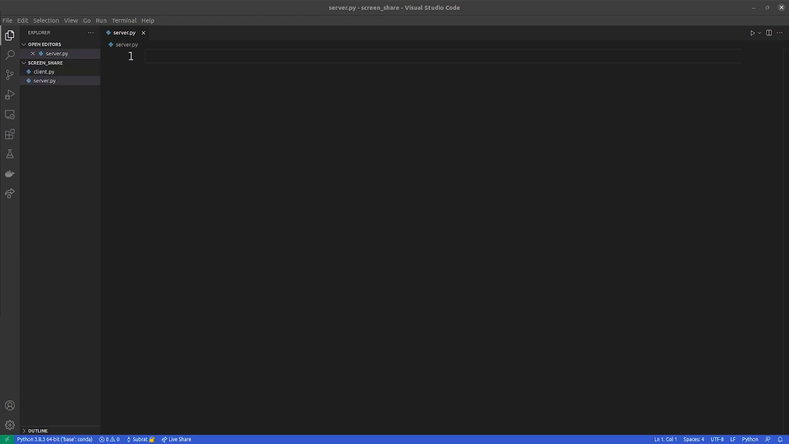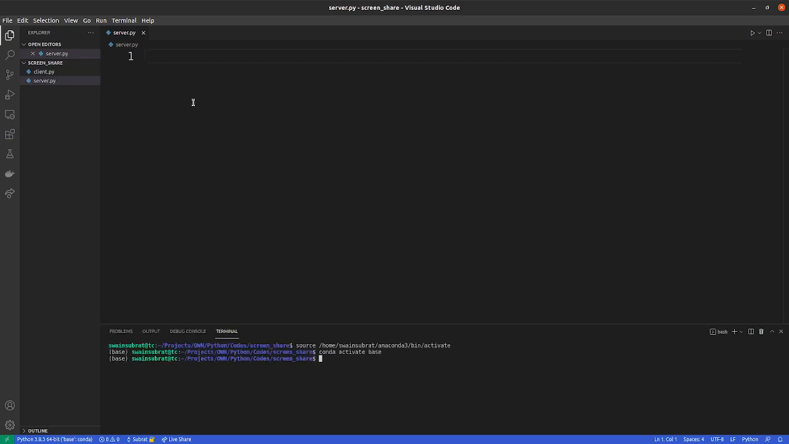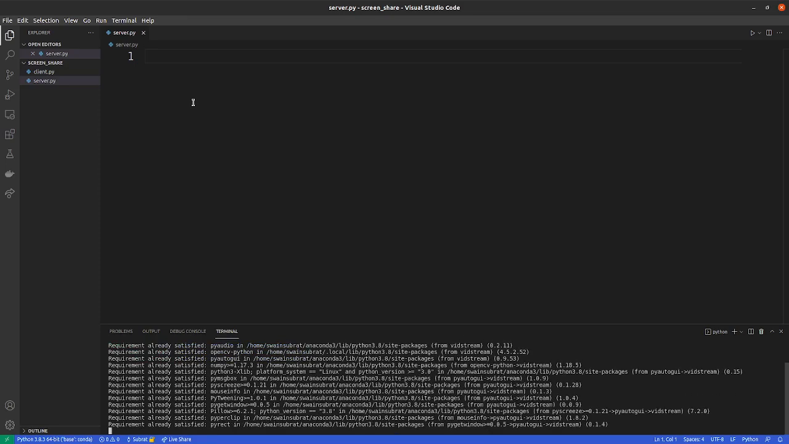Okay, so we'll start by importing a library. The library name is vidstream. For installing it, you just need to go to a terminal and type pip install vidstream. When you hit enter, it will be installed on your PC. As I have already installed it, there is no need for me to install it again.